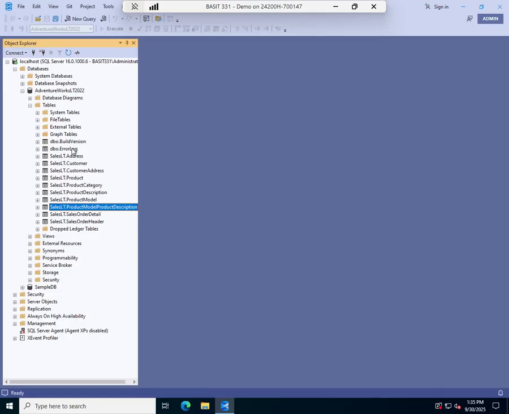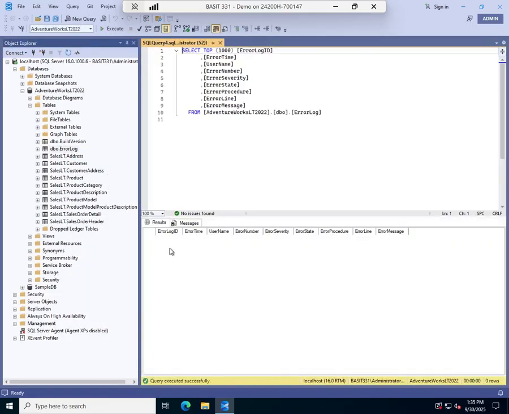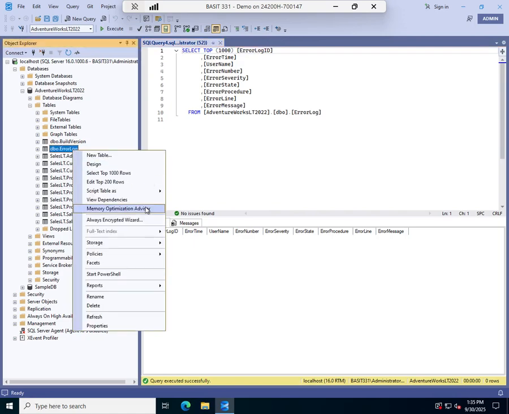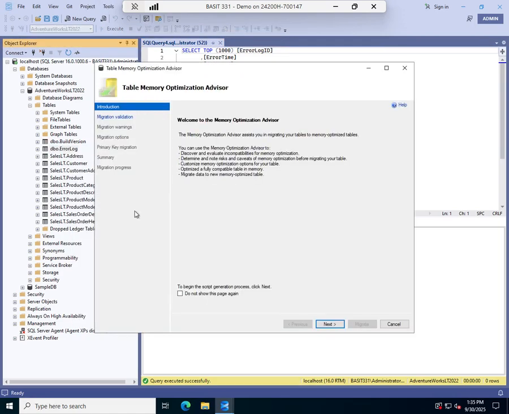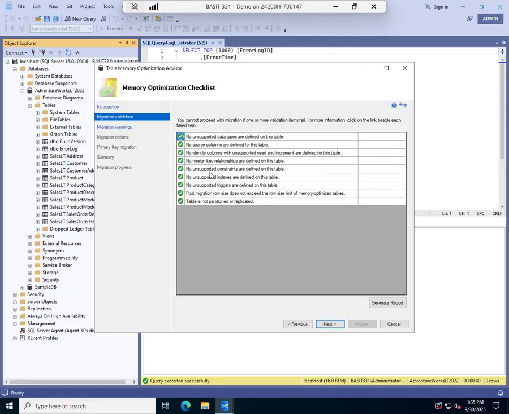Let's take our error log. And I'm going to start by doing select top 1,000 rows. There's actually no errors in here right now, but you'll see we have an error log ID, time, username, and so on. Okay, if I want to migrate that, I would right click and go to the Memory Optimization Advisor, click Next, and this is going to pass perfectly. It's going to say, okay, this table is ready to go. Notice it's not the database that's ready. We're going to run into that later, but this table is ready to go.